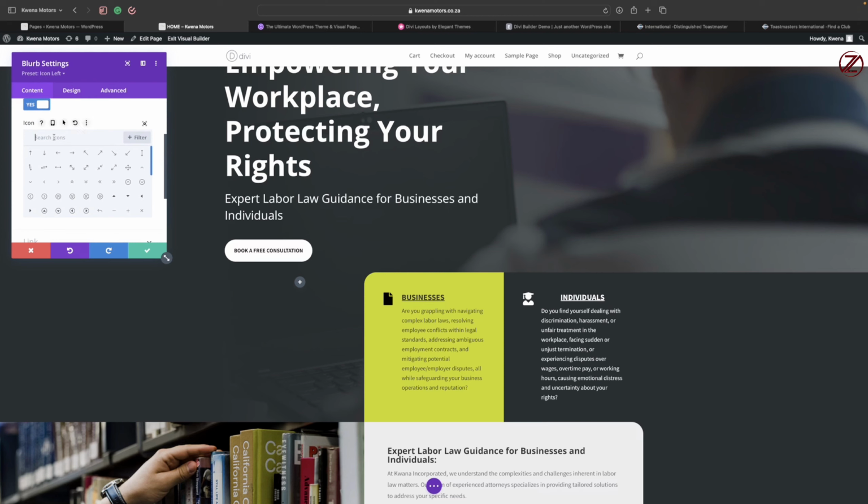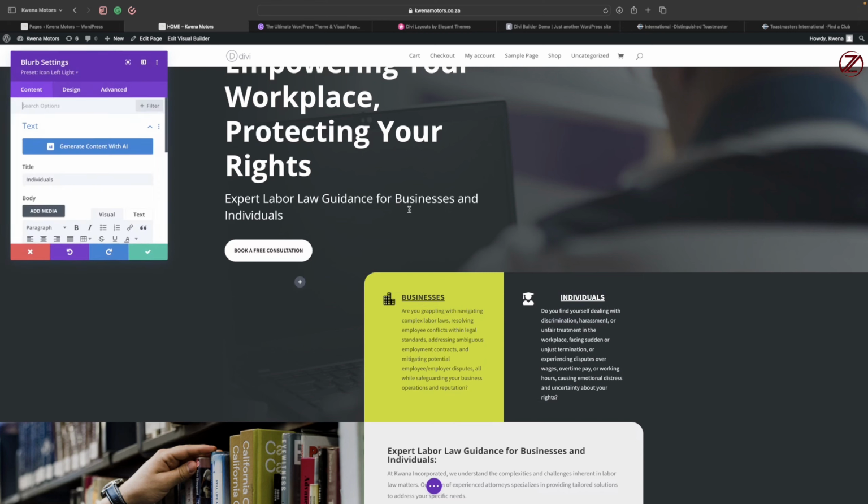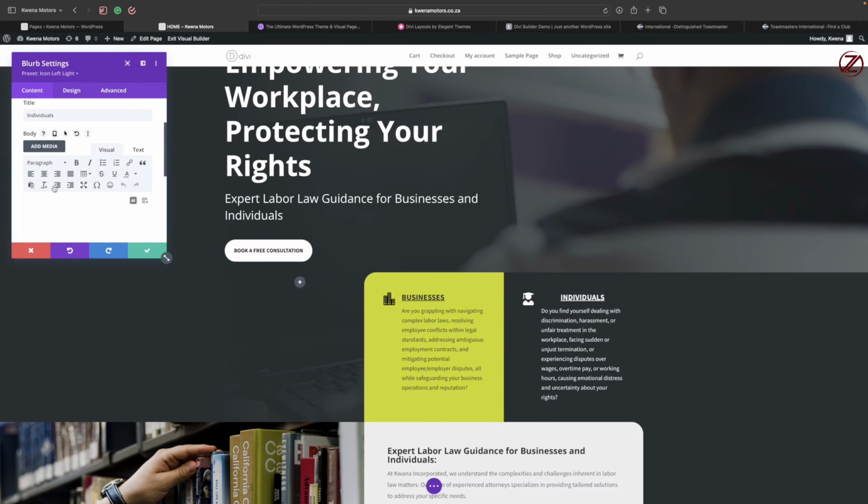I'm going to search for business. What icon screams business? This looks like a briefcase, which looks like work, but this, for me, resonates business. That looks like a bank. I think this for me is the one that speaks to me and says business. So that's what I'm doing on that side, and then this side, I'm gonna tweak it some more.